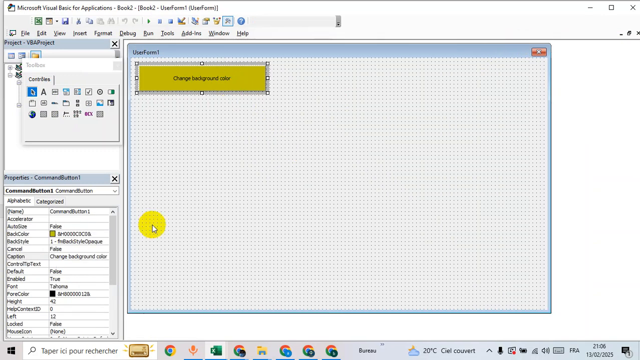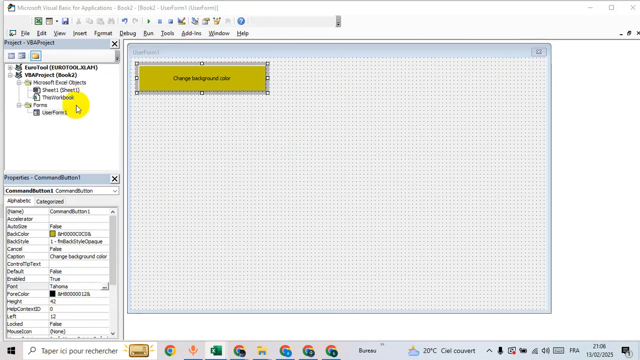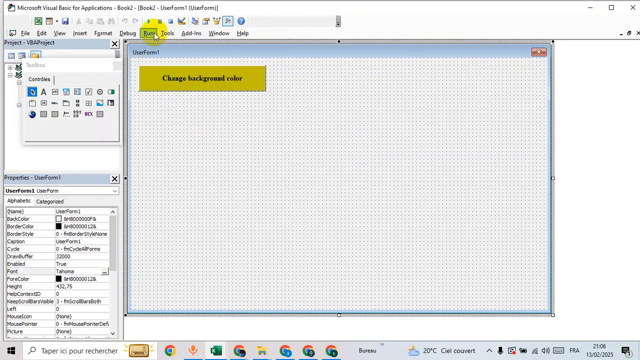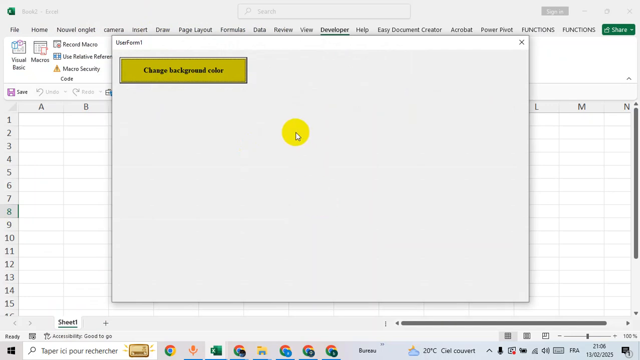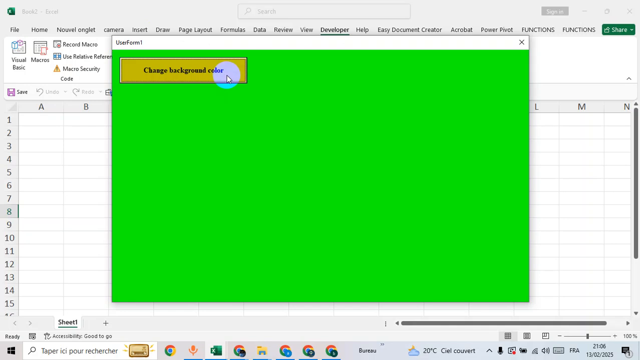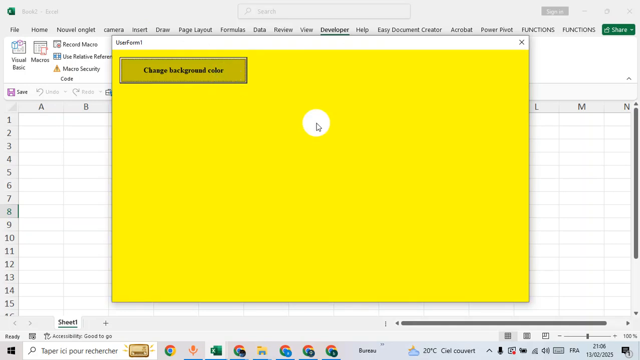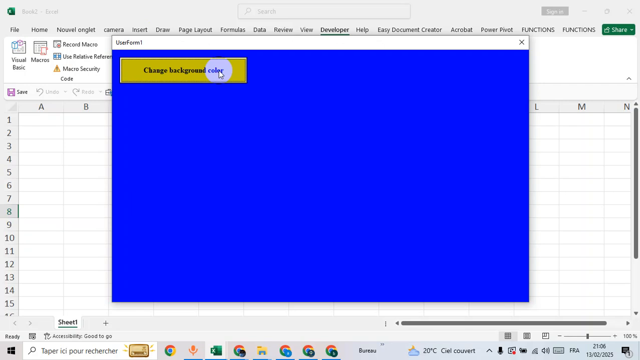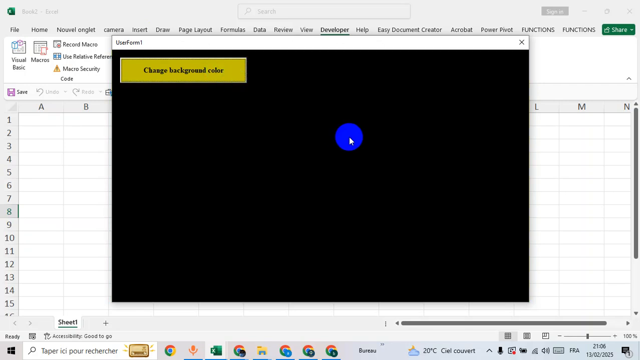If you'd like to adjust the button, go to fonts, and okay. So that's all for today. By the way, this method you can apply on any user form that you have. All right, and that's all for today.